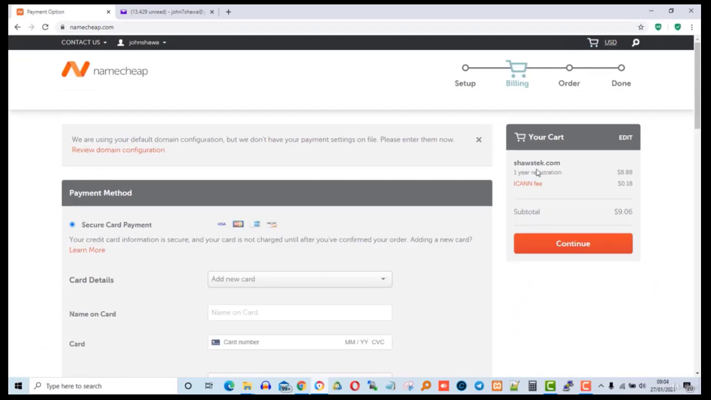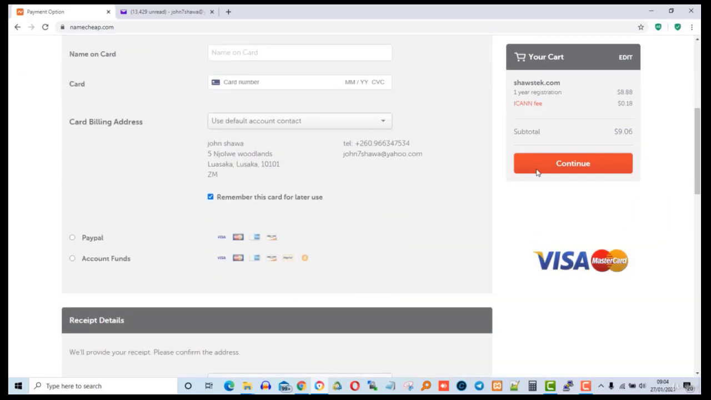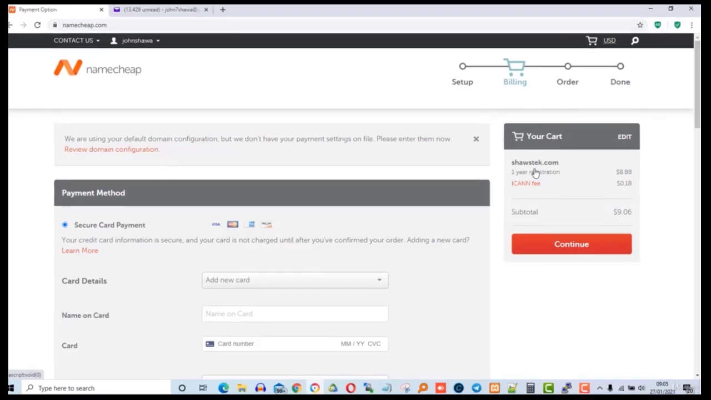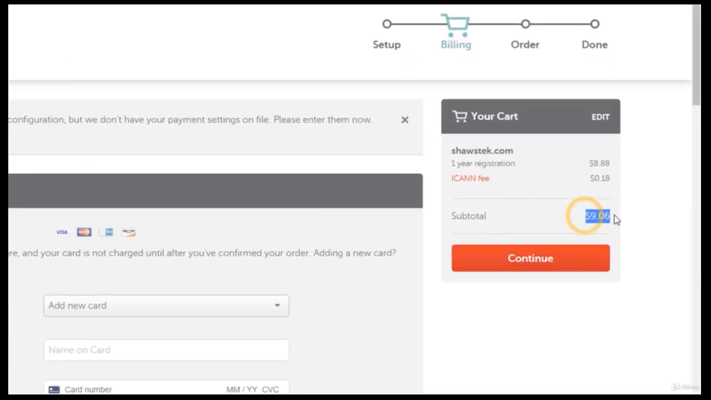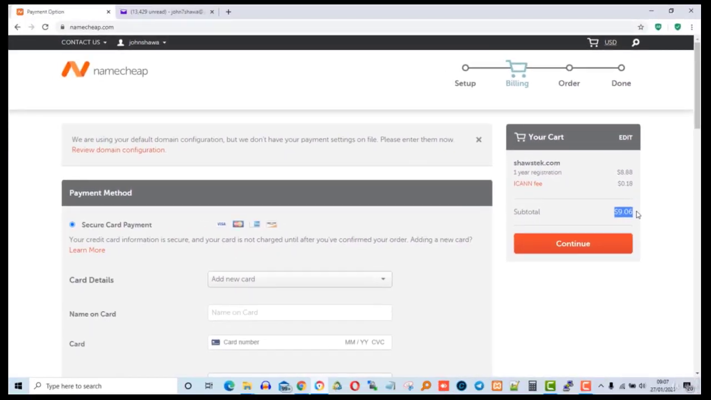Once you land on this page after confirming your order, you just need to come and select your payment information. So you'll have payment by card, payment by PayPal, or payment by funds sitting on your Namecheap account. So provided you've selected your payment information and you've provided all the required information, the next thing that you have to do is just click on continue, and then the amount that will be deducted from your card will be indicated here. At this point, I assume that it's clear on how you can purchase a domain from Namecheap.